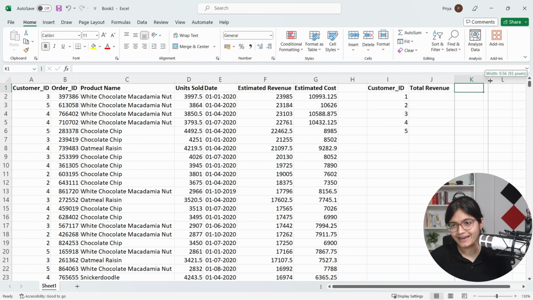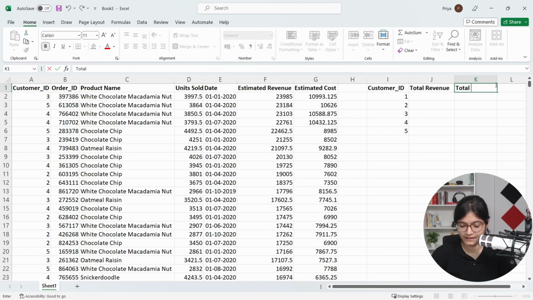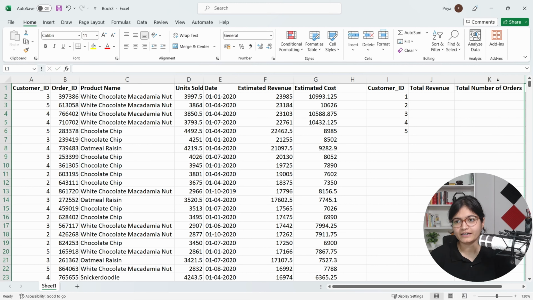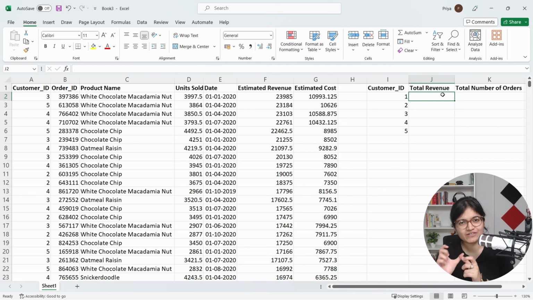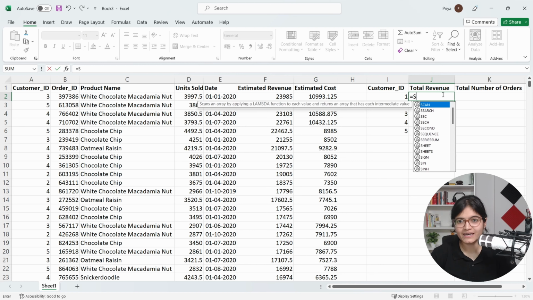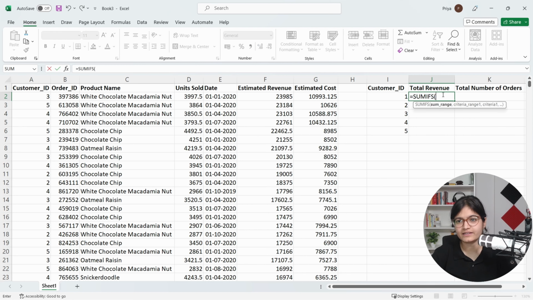Similarly, can I get to know how many total number of orders an individual customer is making? Can we get that number as well? So if you refer to the previous videos, we have something called the SUMIFS function, right? We can apply this function in Excel, SUMIFS.